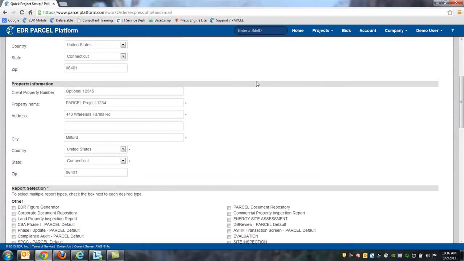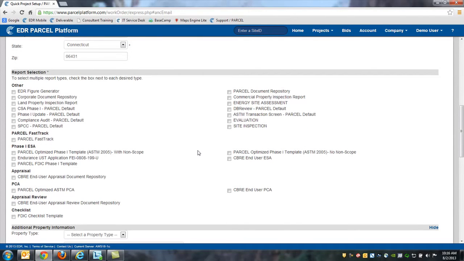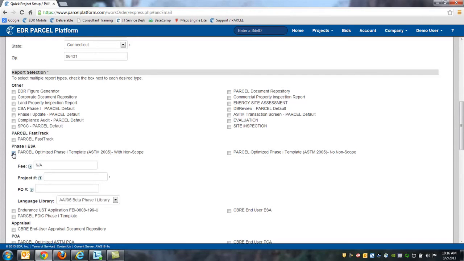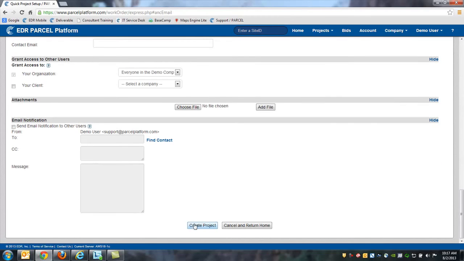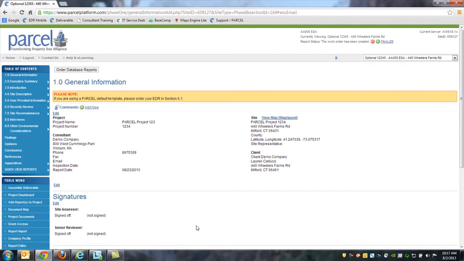Once you've filled out your property information and any additional optional information that you'd like to include, the one last piece of information that Parsel does need is what template and default language you'd like to include with this project. For the purposes of today's demonstration, we'll select the Phase 1 optimized template, enter in our project number, and our language library is preset to the default for this particular template, but you do have the option of selecting a different default language library while using the same template. Upon clicking Create Project, you'll be launched directly into the project itself on the general information screen.